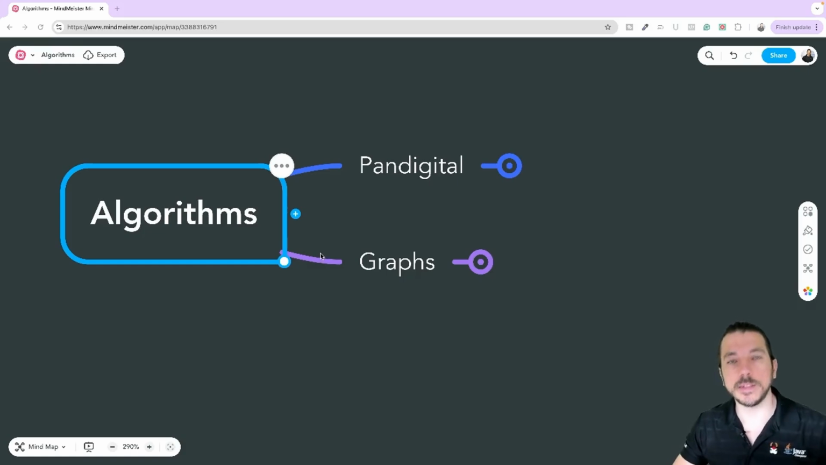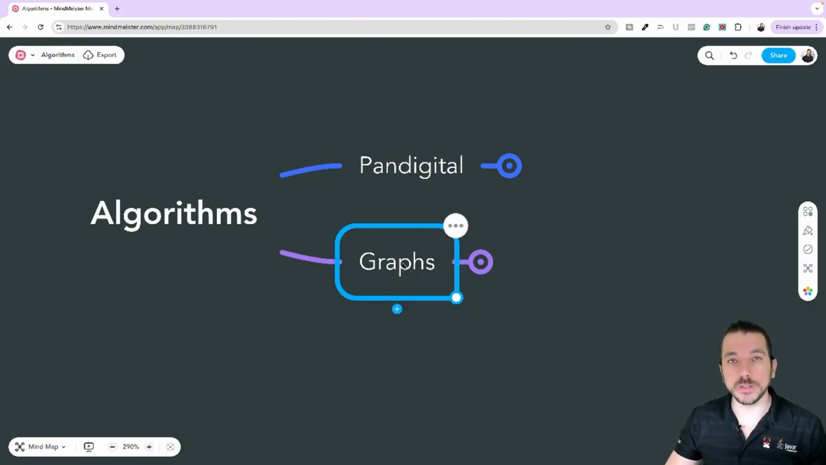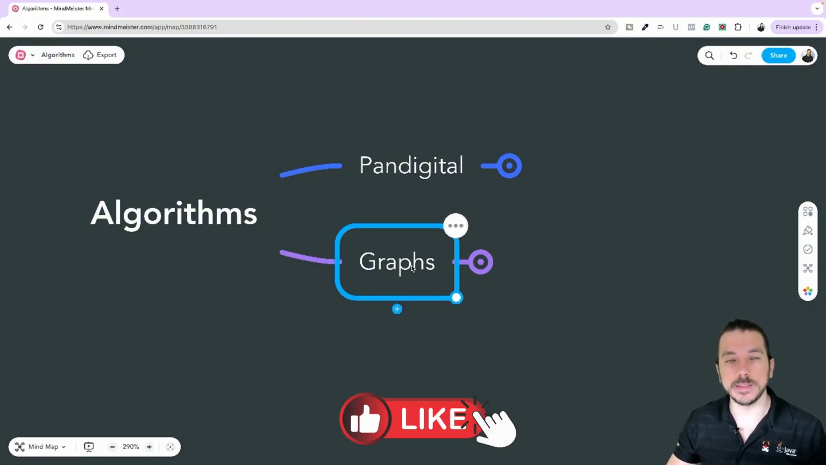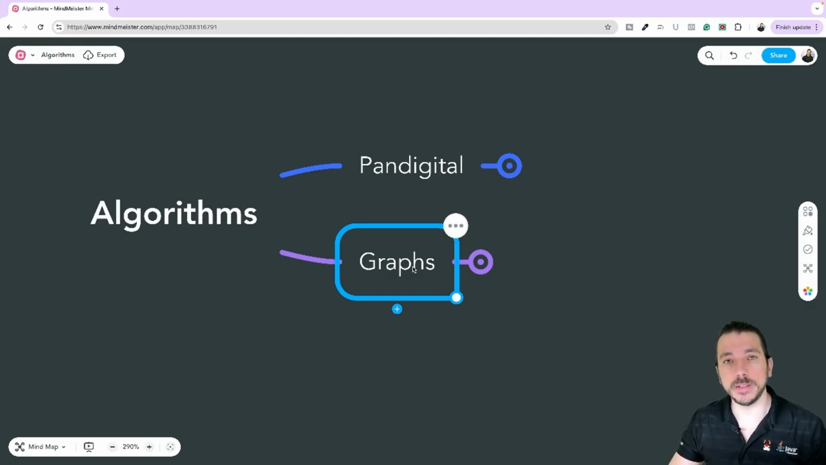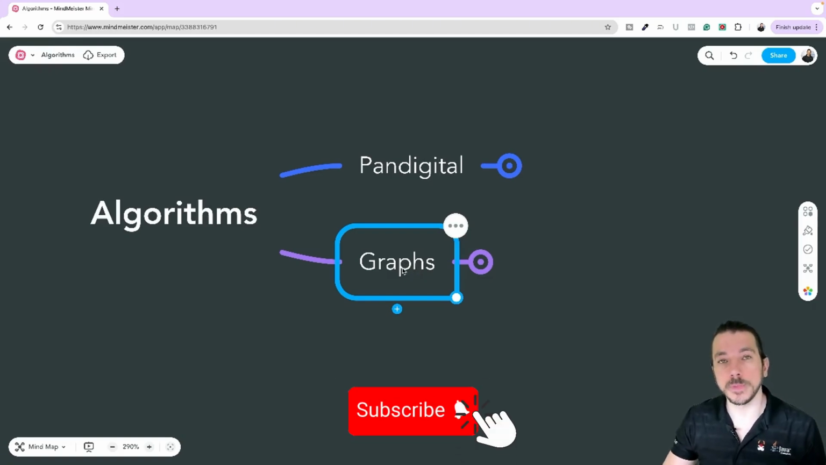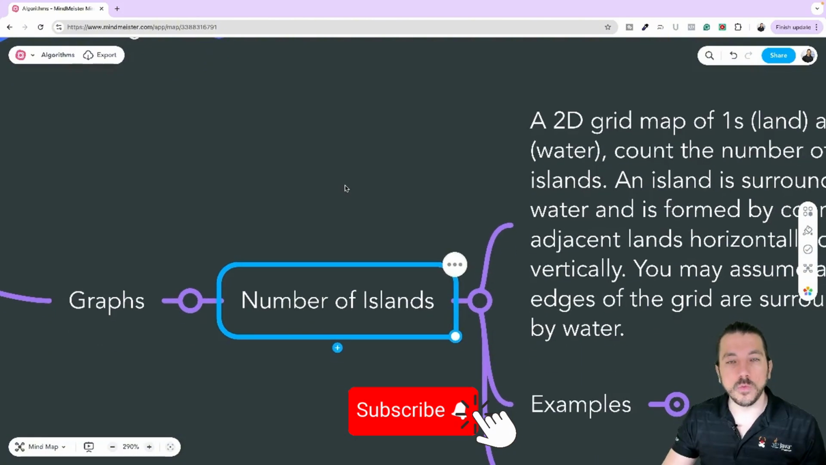Okay, so let's explore the fundamentals of the number of islands algorithm. First of all, we're going to be solving this algorithm with the depth first search algorithm. And we're going to be exploring a little bit of the graph data structure. So what exactly is the number of islands algorithm?